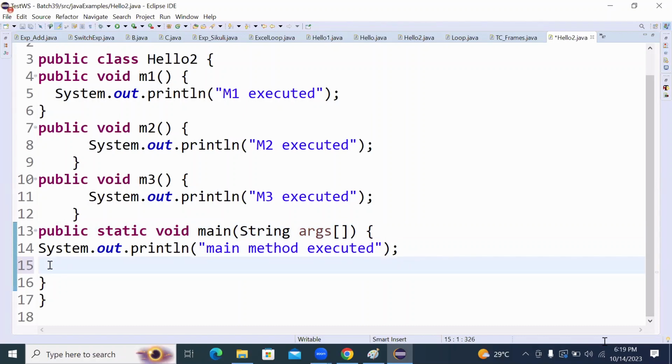See the understanding. Methods are created inside of the class. In the same way, the object needs to be created inside of the main method. The syntax we are already knowing. To create an object, what is the syntax? Class name, object name equal to new class name. That is the syntax to be followed.